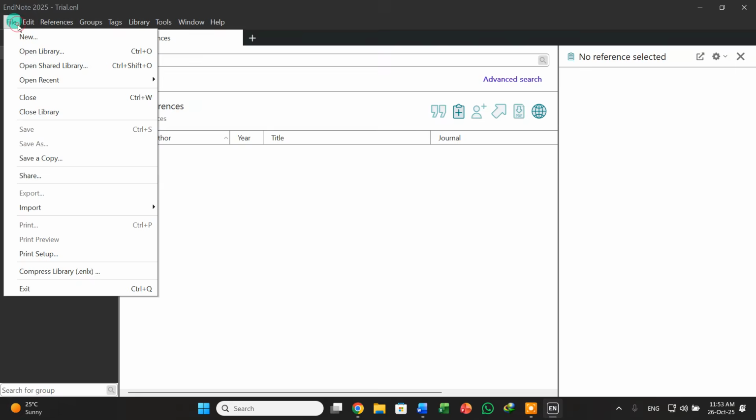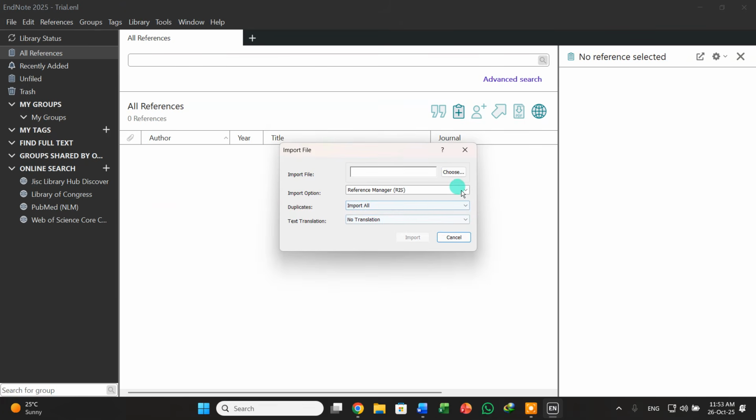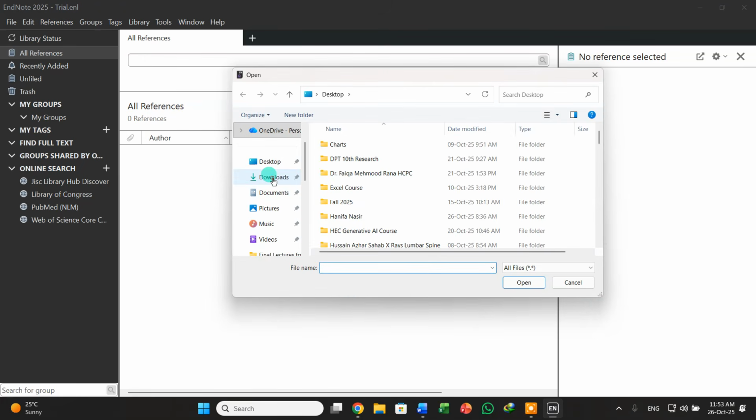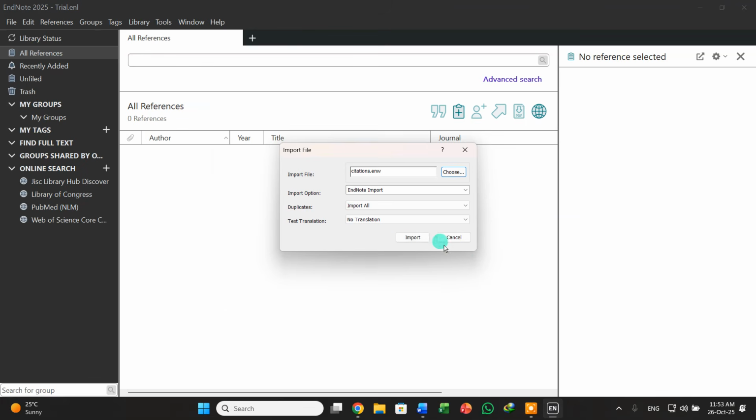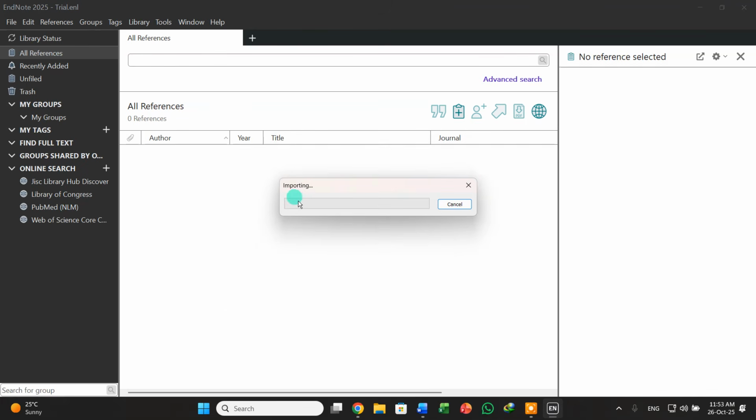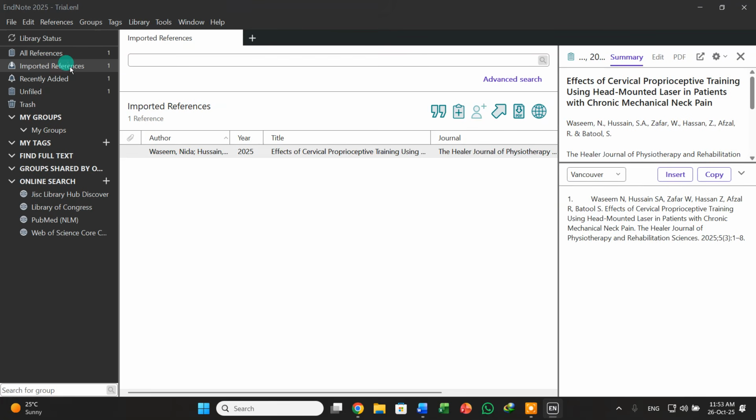We need to click onto File, click Import, click File again. Because it was an EndNote import, we need to click onto EndNote Import, click Choose, go to the download location and you will find that very same file. So citations.enw, click Open, click Import, and then you will have one. Now you see the reference is imported.